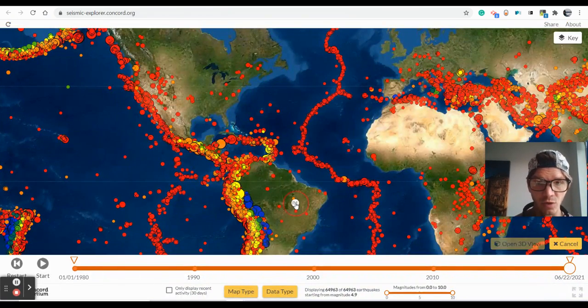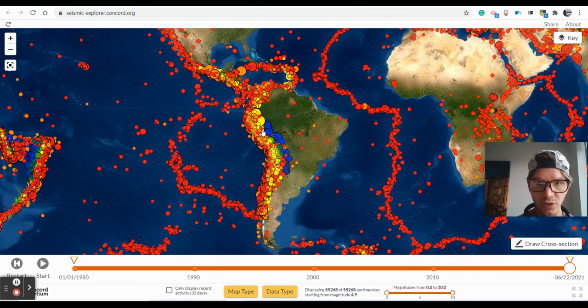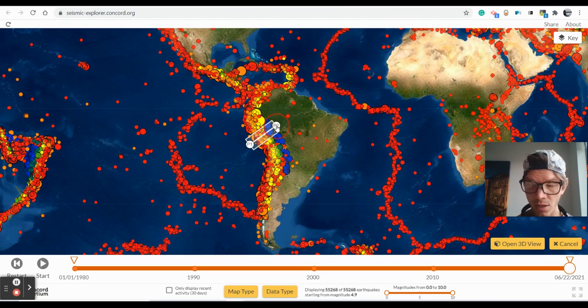So if we go down to where this Peru-Chile Trench is, you're going to see some different colors, unlike before. And if I draw a cross-section of this data, I'm going to start it over here on the Nazca plate, and I'm going to stretch it going inland to South America, which is right underneath the Andes Mountains, and we have some volcanic activity there too.